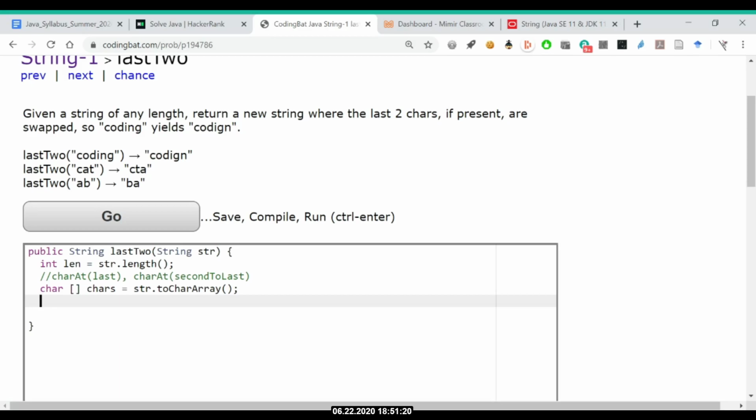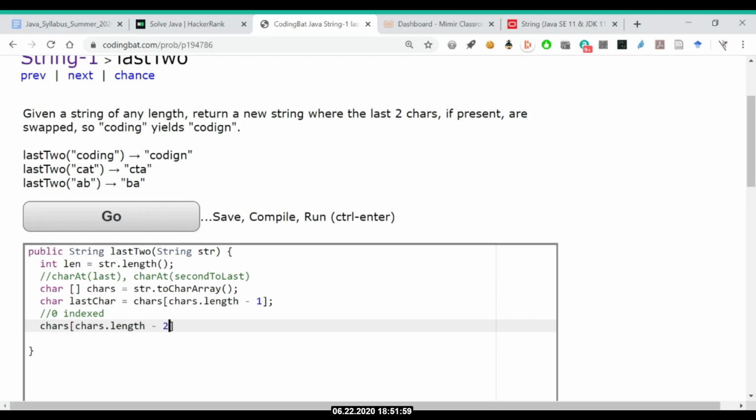So why don't we get the last character? So we can say last character equals chars at chars.length - 1. It has to be length - 1 because it's 0 indexed. Don't forget 0 indexed. And then we can take what is in the second to last and move it into the last character. So we can say chars at position chars.length - 2 equals last char. I think I'm doing this backwards here, because we need to store the second to last char, don't we? Second to last char.